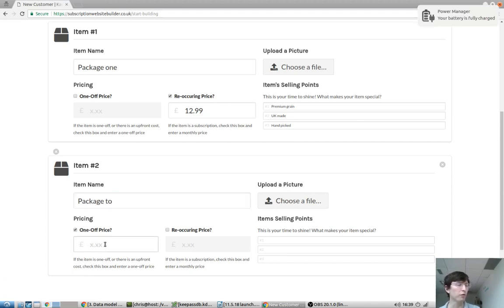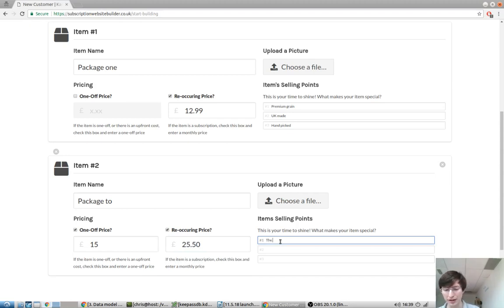And we will put a one-off price for this because it's a bit more expensive, and we want to say an upfront cost for this one of £15 to prepare the order. Perhaps it's a large order that needs additional costs to get started, and this cost will be £25.50 per month. And we'll say the best coffee in the land. Oh, if we can spell properly. Best coffee in the land.